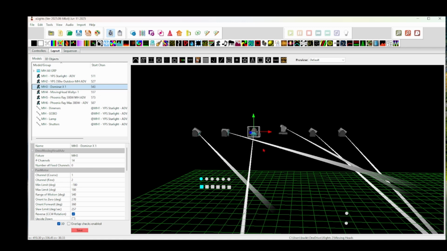So here's a Dominator moving head. Now, what I did with this to show this is orient to zero. Something I wanted to make very clear, which I maybe didn't when I was going through these models, is that the model you bring into xLights always defaults to this look. It comes in pointing down to the right. That's ground zero.